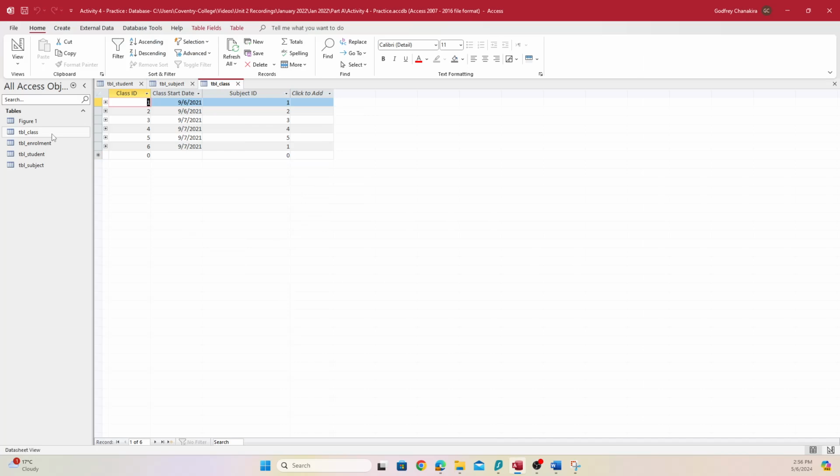Oh yeah, useful tip. If you ever get an error and Access is not letting you do anything, just keep pressing the escape key on your keyboard. That usually resolves it 99% of the time.